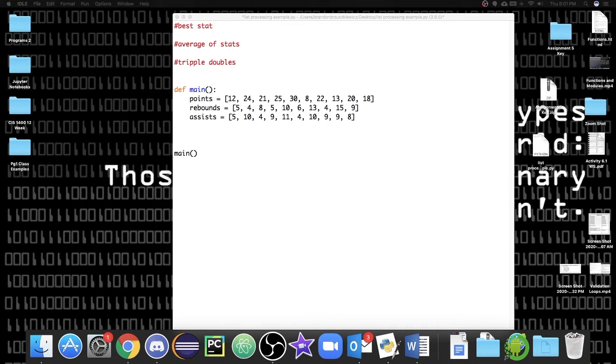I have a small program here that I'm keeping track of some basketball stats: points, rebounds, assists. Let's say this player, whoever it is, is 10 games in. They've racked up some points, rebounds, and assists throughout the games, and I want to be able to figure a few things out. So I have these 3 lists, and I would like to be able to process them as best I can. I'd like to write some functions that can help me do that.